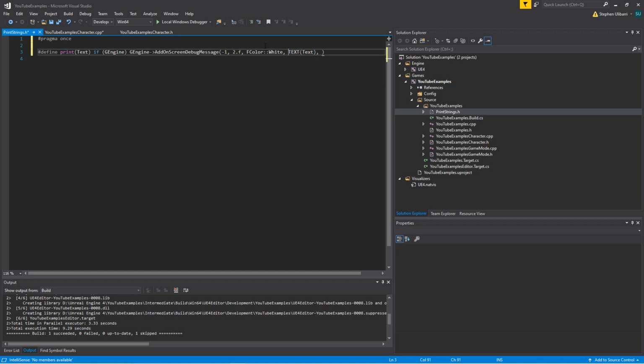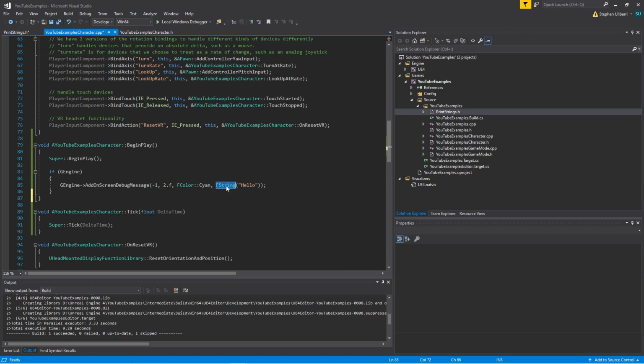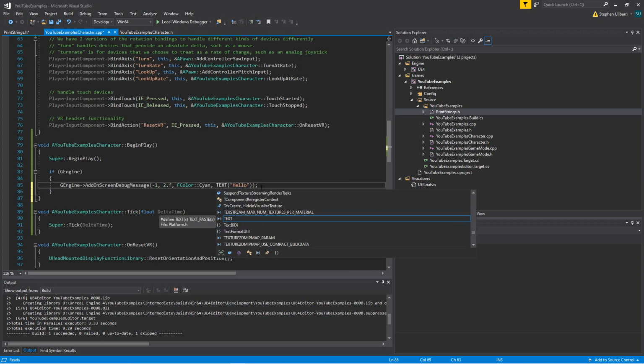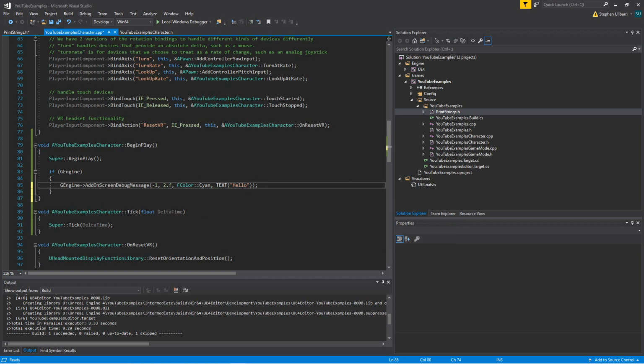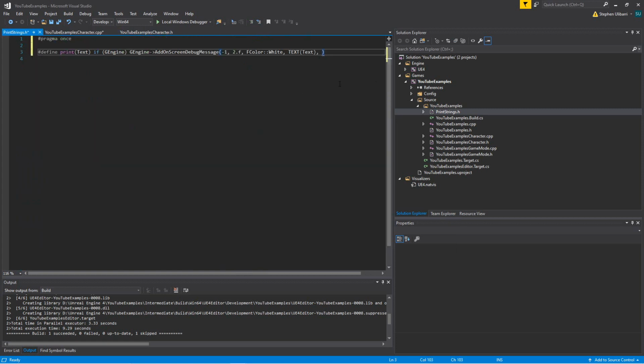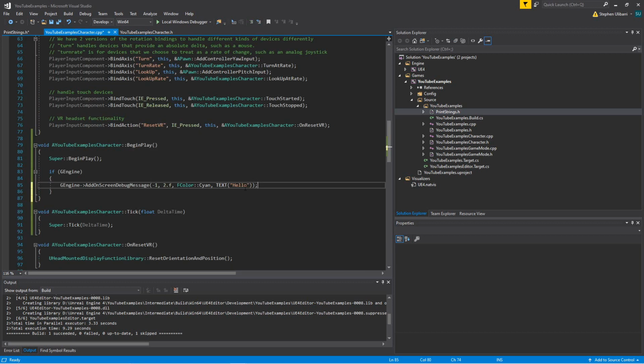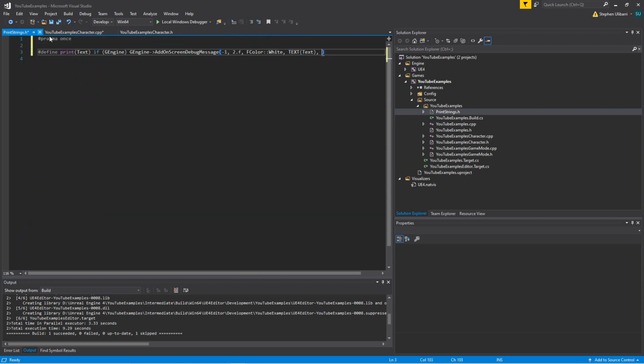Now, remember what we used was an F string here, but we could have easily just used a text macro as well, so that would also work. That is valid to pass into this. So we're going to use the text macro. And the next parameter was newer on top, right? And if we don't want newer on top, then by default we can just pass in false for this. So this is all we need to define the print text macro. I'm going to save that, and now we have this printstrings.h file, which defines a print macro, and that takes a single string literal, and it calls this add on screen debug message.